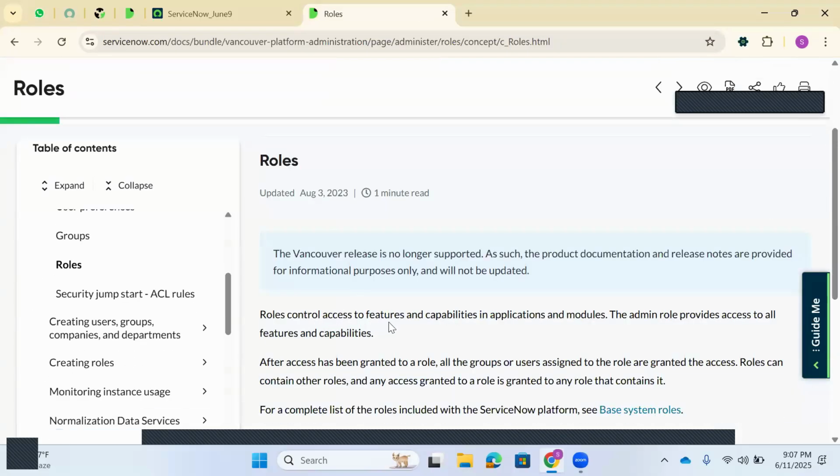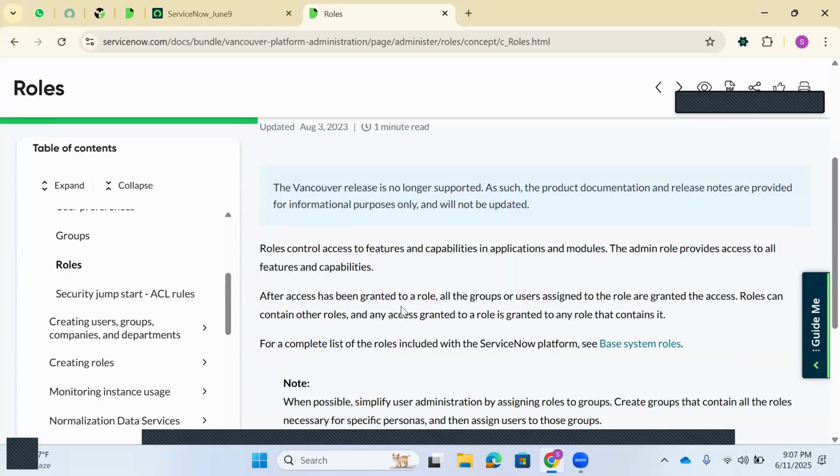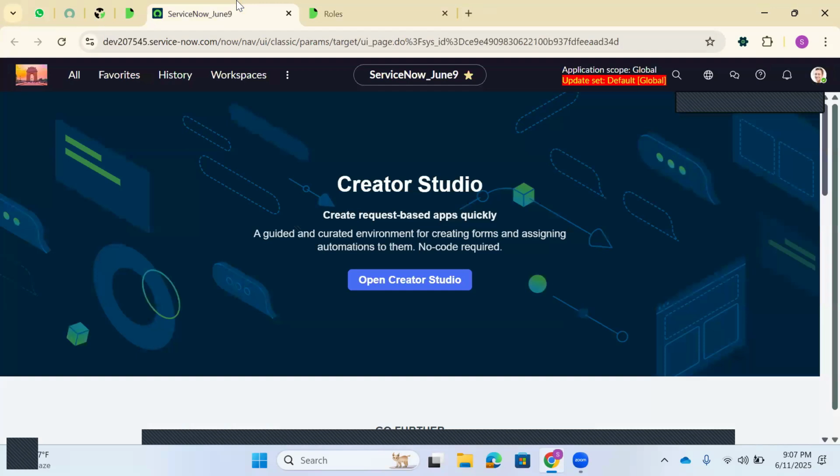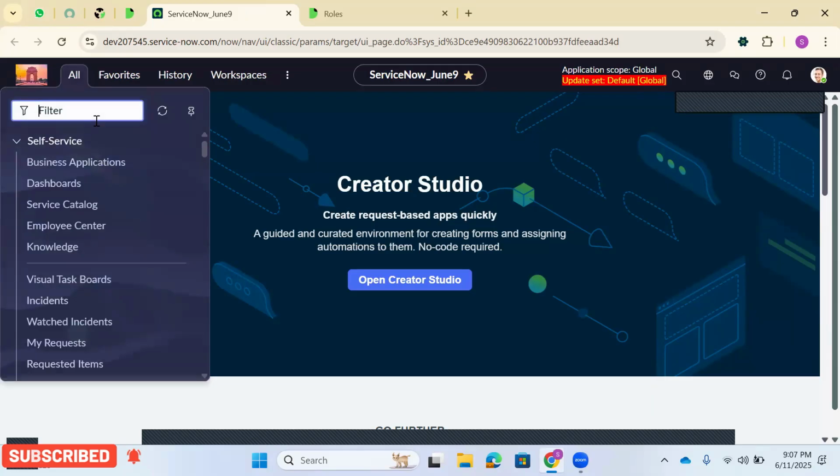Roles control access to features and capabilities in an application and module. The admin role provides access to all features and capabilities. After access has been granted to a role, all the groups or users assigned to the role are granted the access. Okay, to simplify this, if you contain the roles you'll gain some access to do those activities. Let's say report, we have a role called report, and they are report admin, report manager, as such.